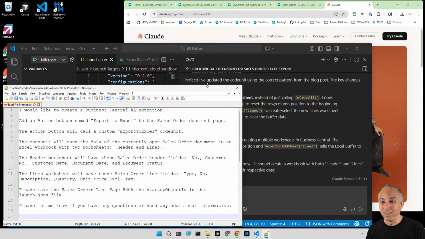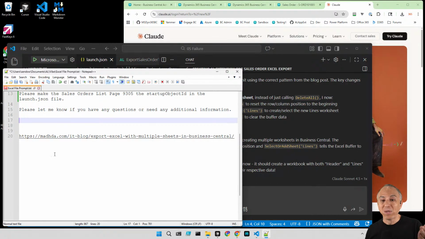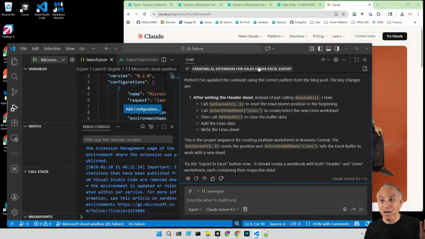I'd like to create a little extension, and you create an Excel file with 2 worksheets. I use the sales order page with header and line for those 2 worksheets. And then this is the blog post that I used for reference. It was literally the only one I could find, despite numerous attempts to search. madhda.com. And so that was the lesson.